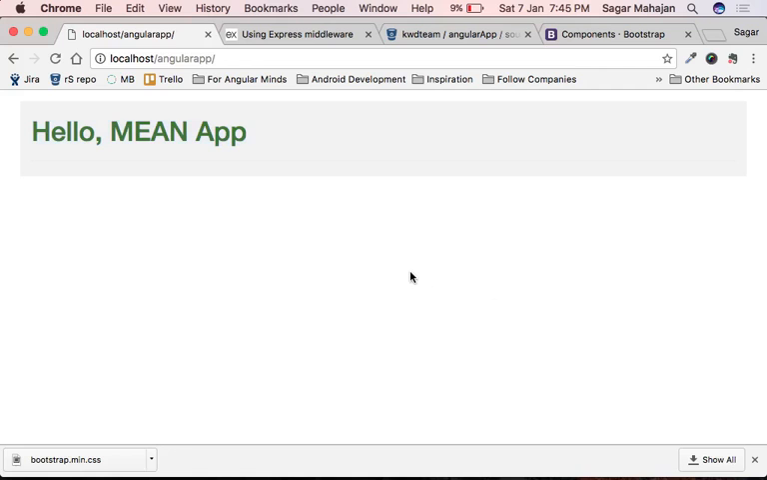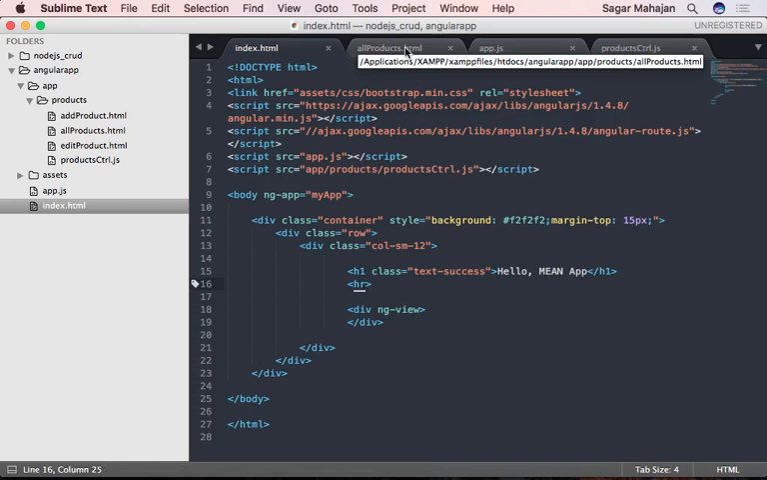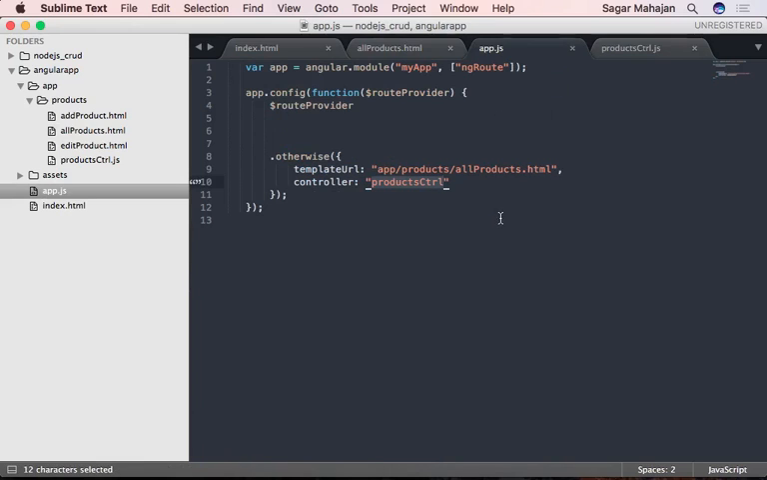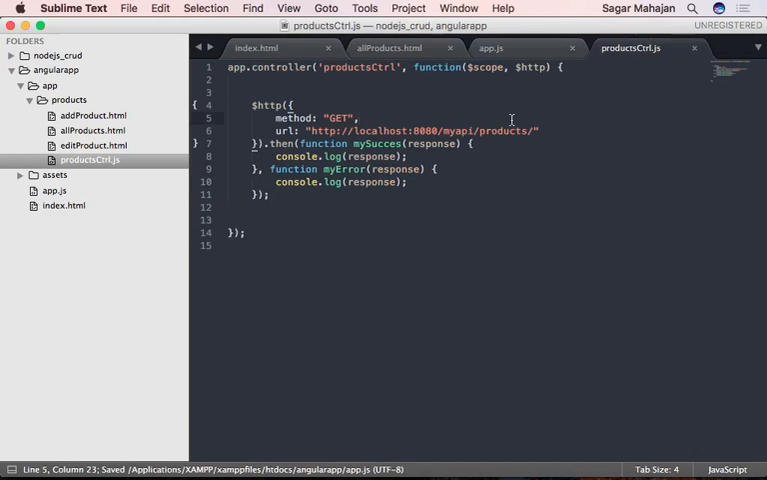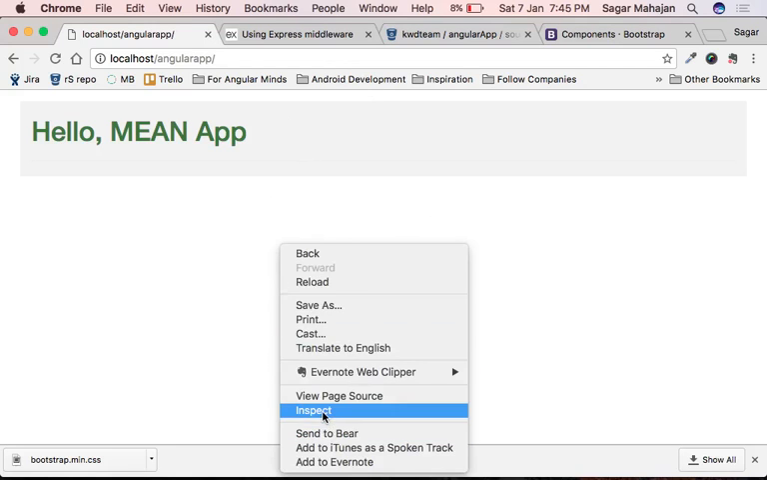Okay, so we are quite good, but why are all the products not shown? Let's investigate that. Why is this HTML not rendered otherwise in products.controller? Do we have that? No. Why is this happening?